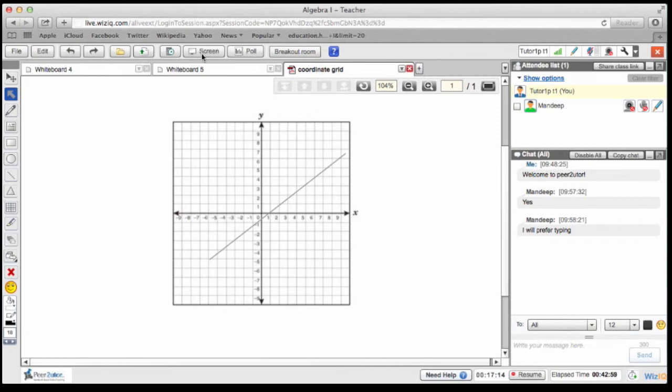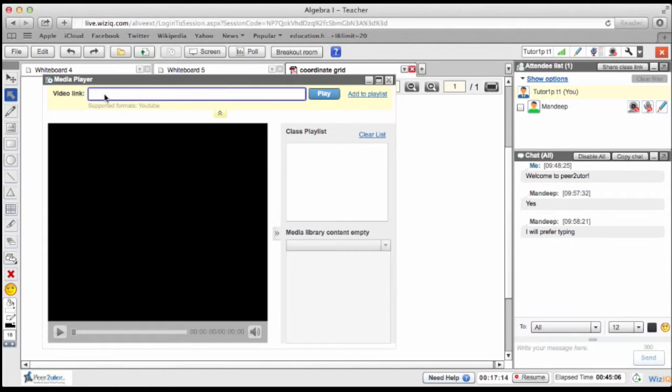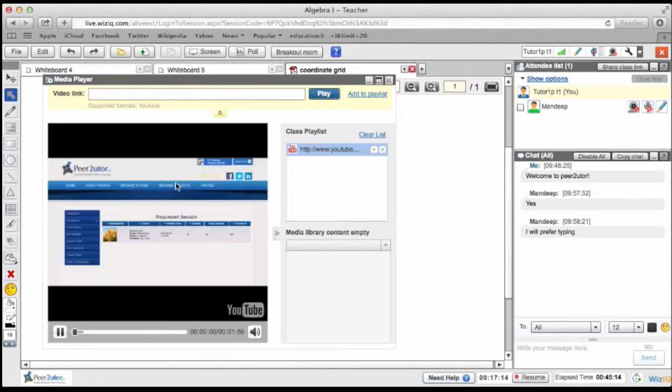The screen sharing function is for sharing your screen with a student, but this is a functionality that you will not be using. The media player will allow you to import any videos by pasting a video link, and you can play videos.